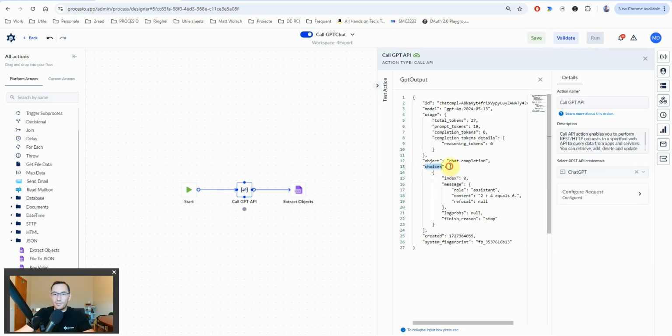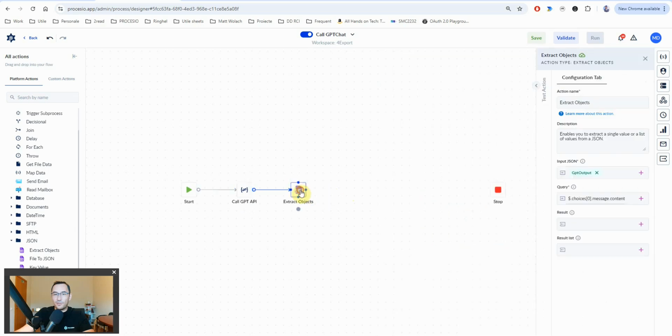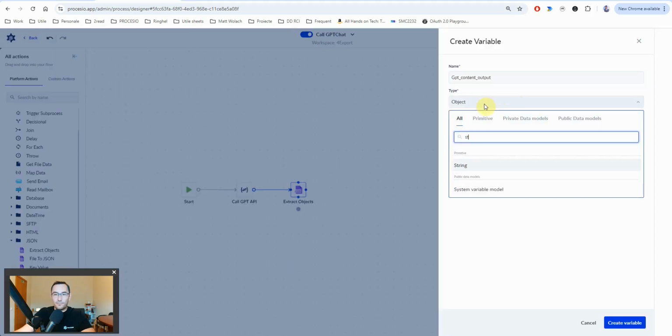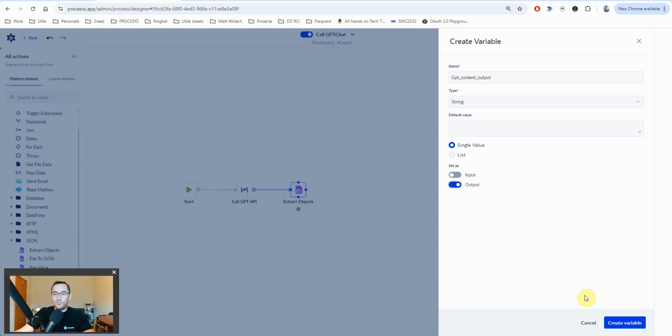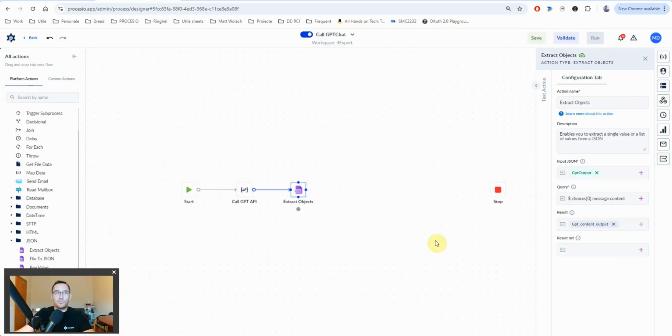So choices is an array, that's why I was choosing the first element from this array. Then I chose message and then content. And this is choices, the first element, message, content. And I'm going to store the result in a variable of type string that I'm also going to output. And this will be the output of the process. And this should be it.